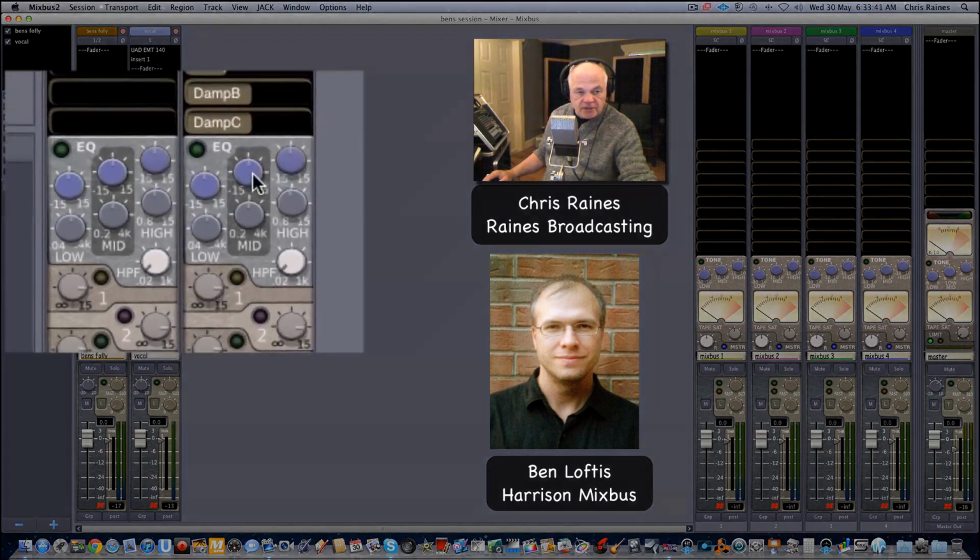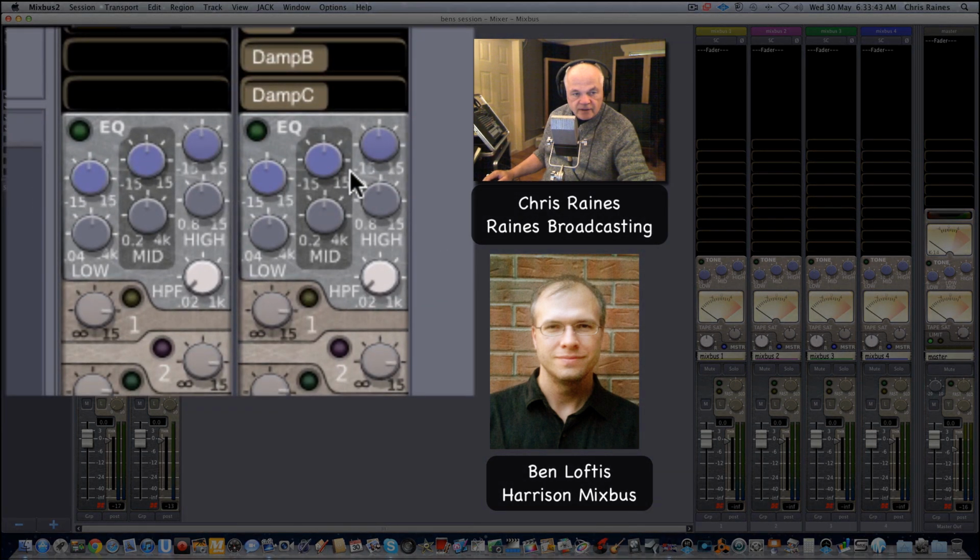Okay, so let's move down to EQ. Now, this is deceptively simple looking. You've got low, mid, and high. And what are these buttons here? Explain to people what they are. Oh, okay. Those are the frequency knobs. So you can sweep the frequency of each of the equalizer bands.